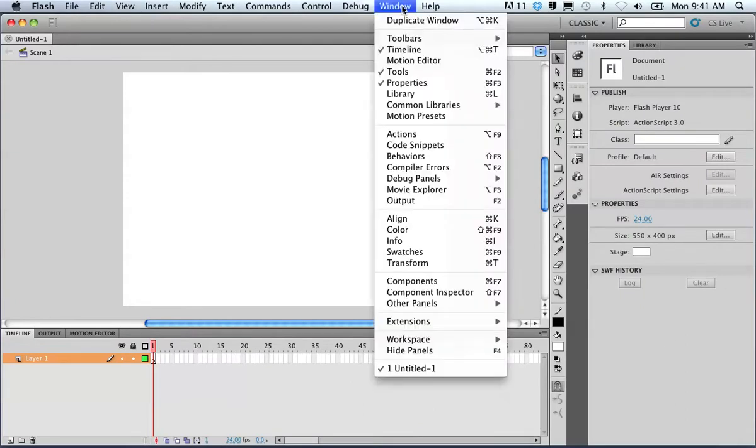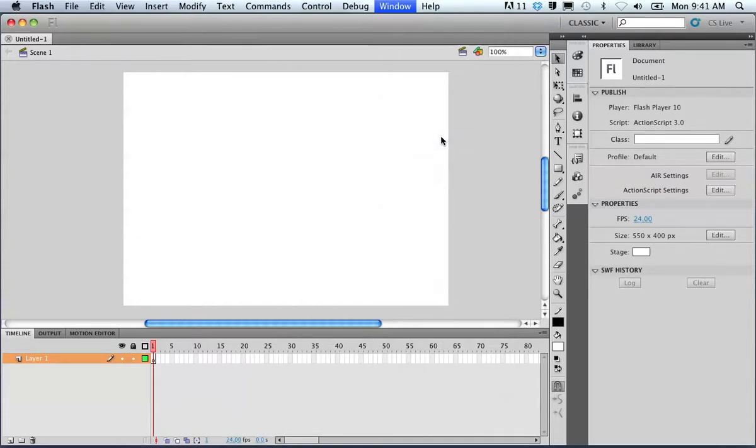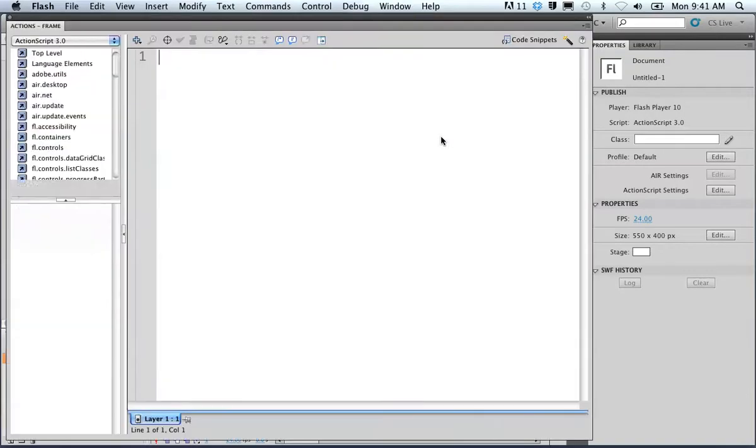All right, variables are containers that. All right, well, shortcuts ain't working, so I'm gonna just use the window panel. So I'm gonna open up your actions panel. Your actions panel is where you write all your ActionScript code, all your interactivity and all that. In order to create a variable, you simply type in the word var, you do a space, and then whatever the variable name is.